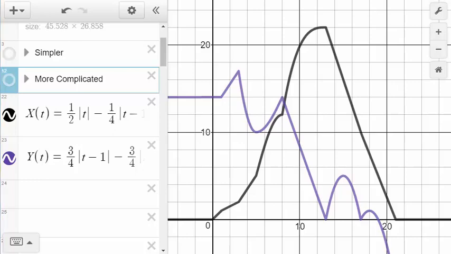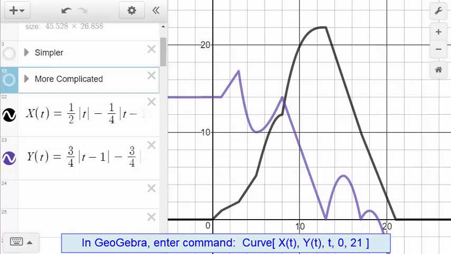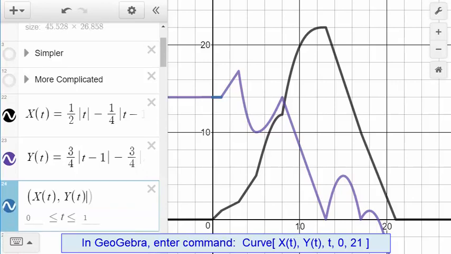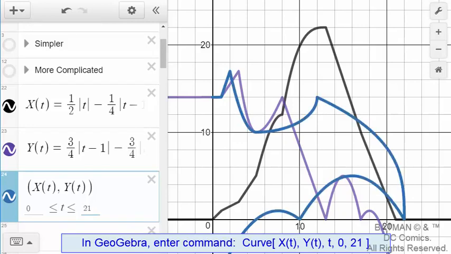And here we have what might be our first big moment of satisfaction. Let's create the parametric curve. Now the format in Desmos for creating parametric curves is parentheses. I'll put big X of t, comma, and then big Y of t. I'll change the interval of t to go from 0 to 21.